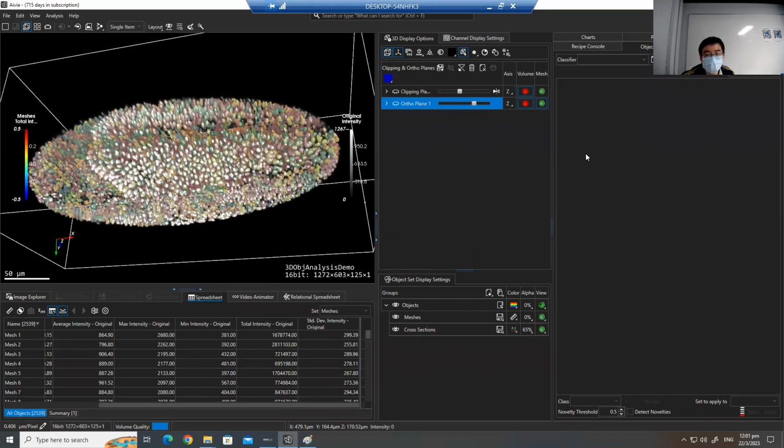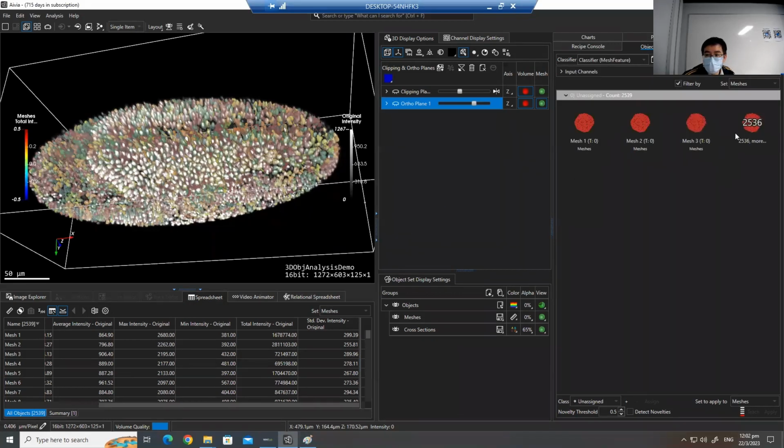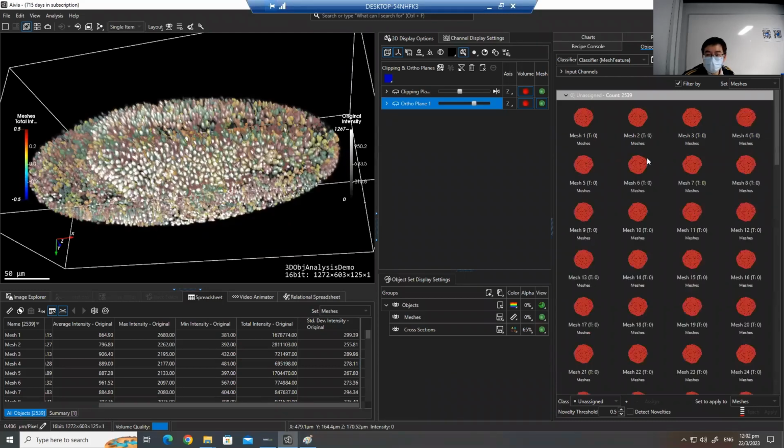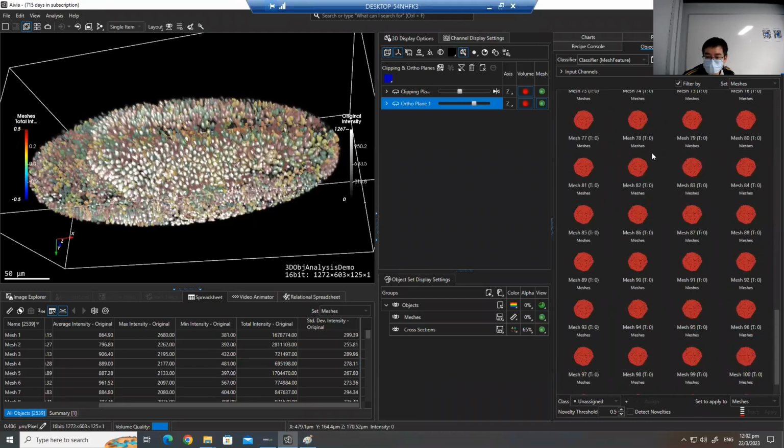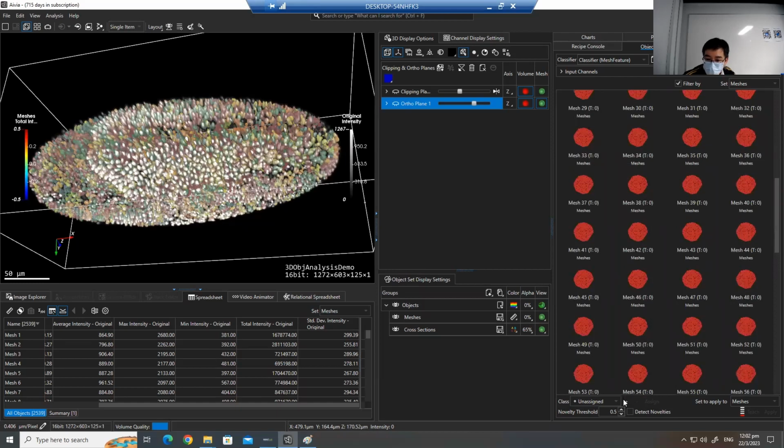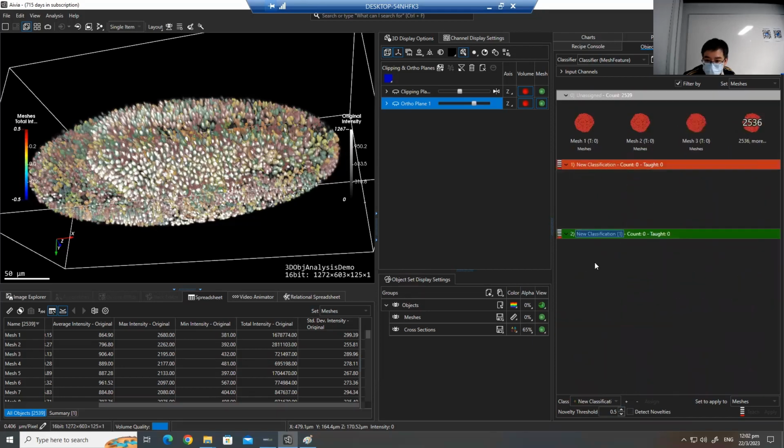So we use the object classifier. In the object classifier, here, you create a new classifier. Of course, we use the meshes instead of the outline because it's 3D. So mesh, create. Now it's 2,500 objects in here. And then, same as the pixel classifier, you create two classes. Let's say this is the small one. Right click on it, rename, this is the big one.